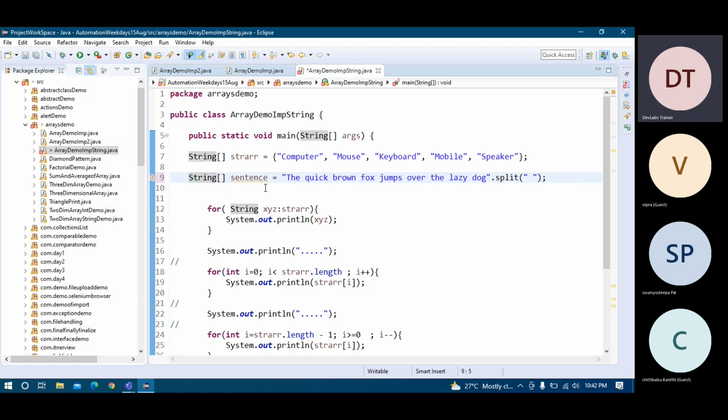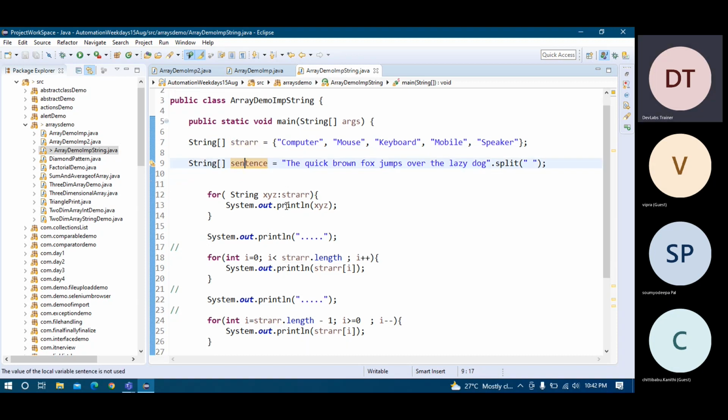You can see here, this way we have created two arrays. This is one way of creating and this is also one way of creating. Whichever is more comfortable, you can go with that. You put the double quotes of the sentence and put a split method, and with what basis you want to split. Both are the same, there is no difference. This is a string array, this is also a string array. Which array you want to print, it's up to you.